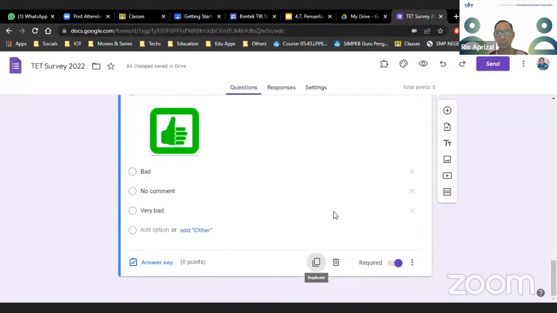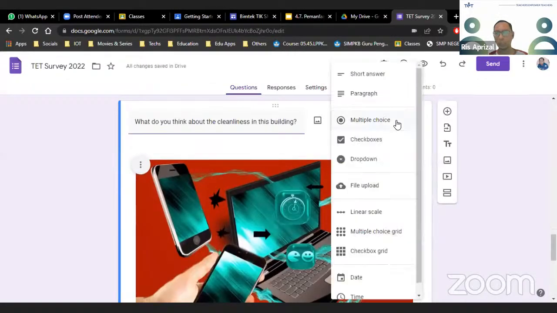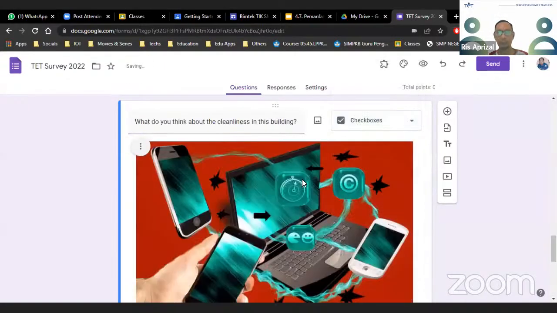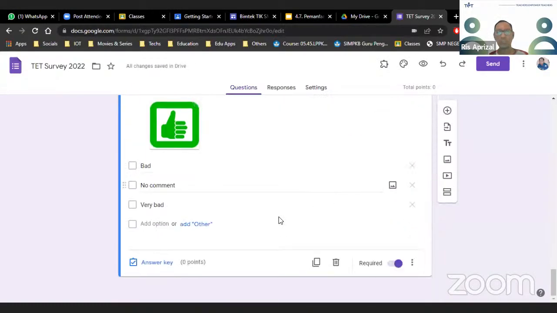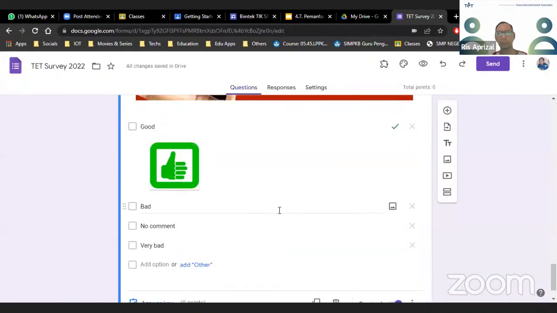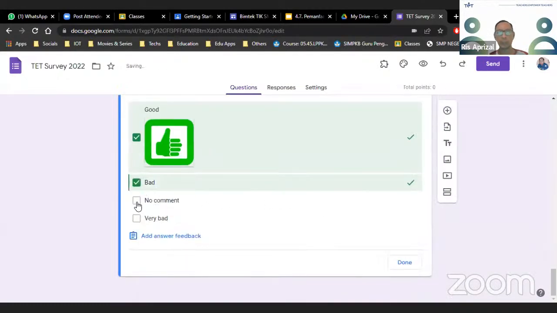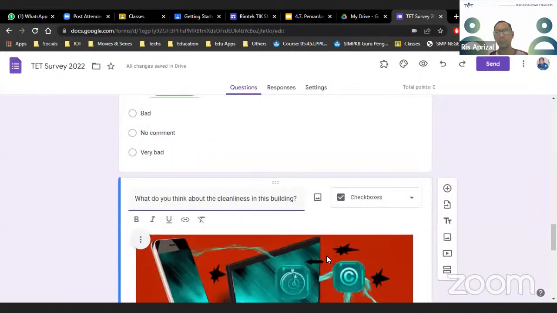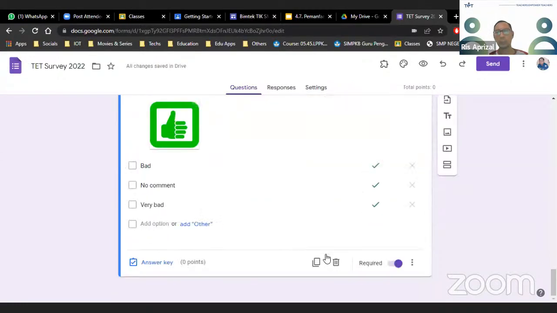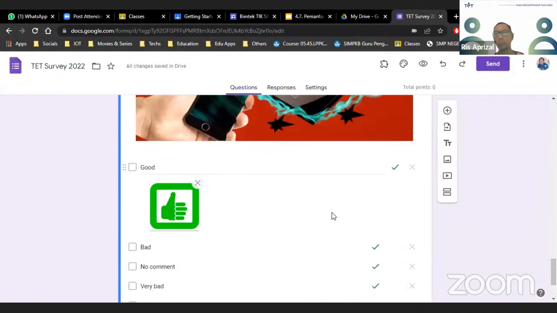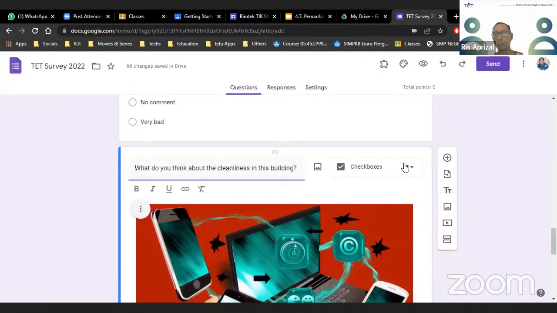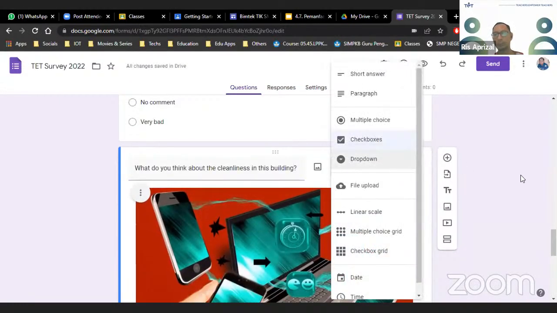Okay, let's go to another kind of question. Maybe you want to change to checkboxes. Checkboxes means that you have more than one right answer, so they can choose 4 right answers. In multiple choice, you can only have 1 point or 1 answer, but in checkboxes, you can have more than 1 answer. So that's the difference between multiple choice and checkboxes.